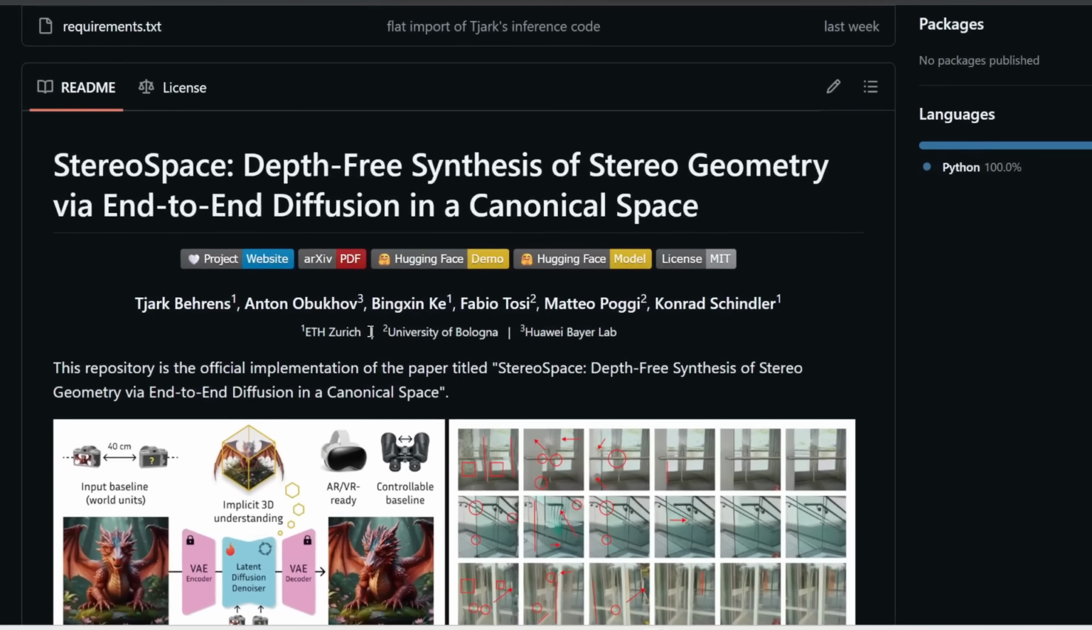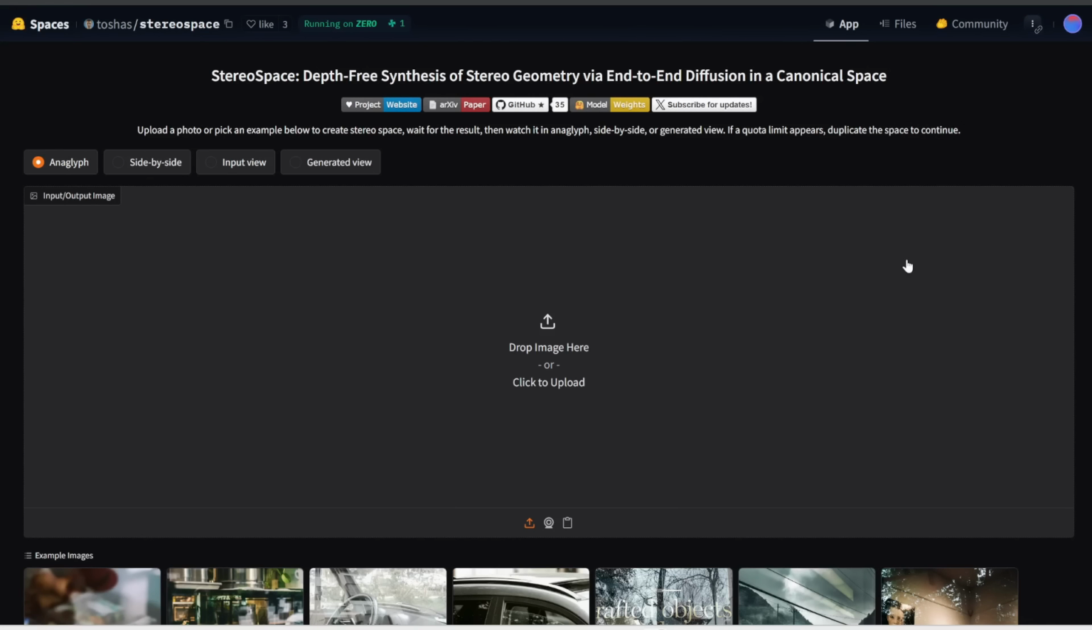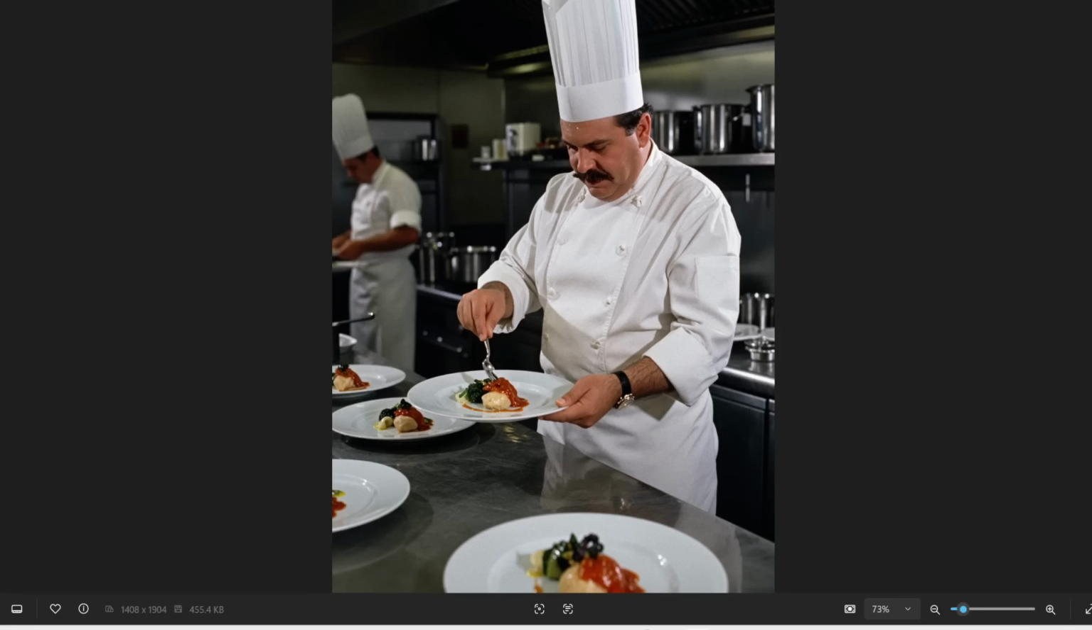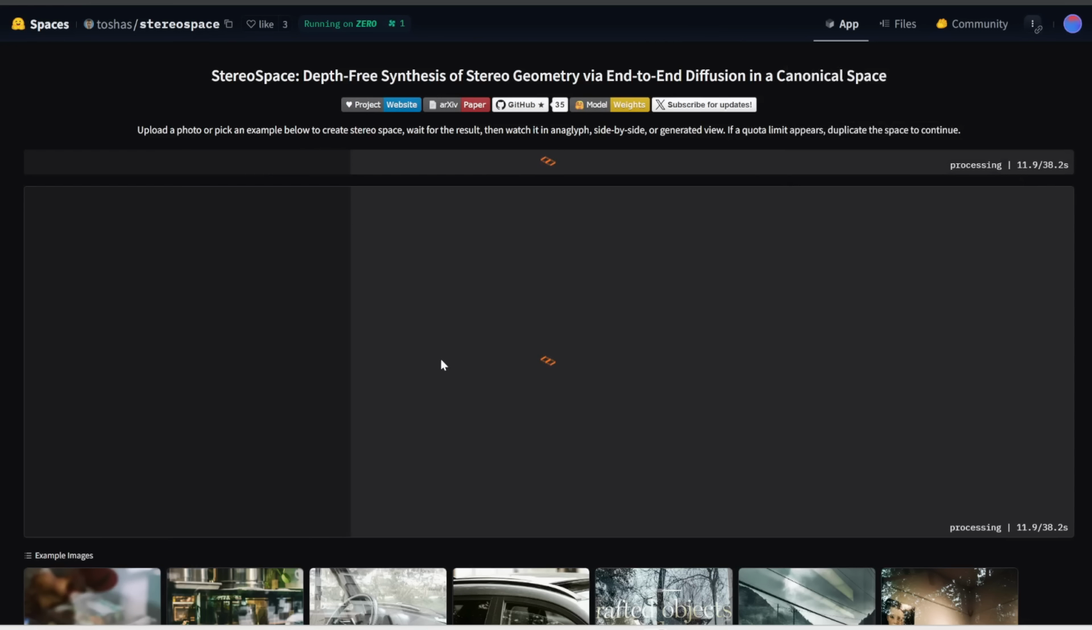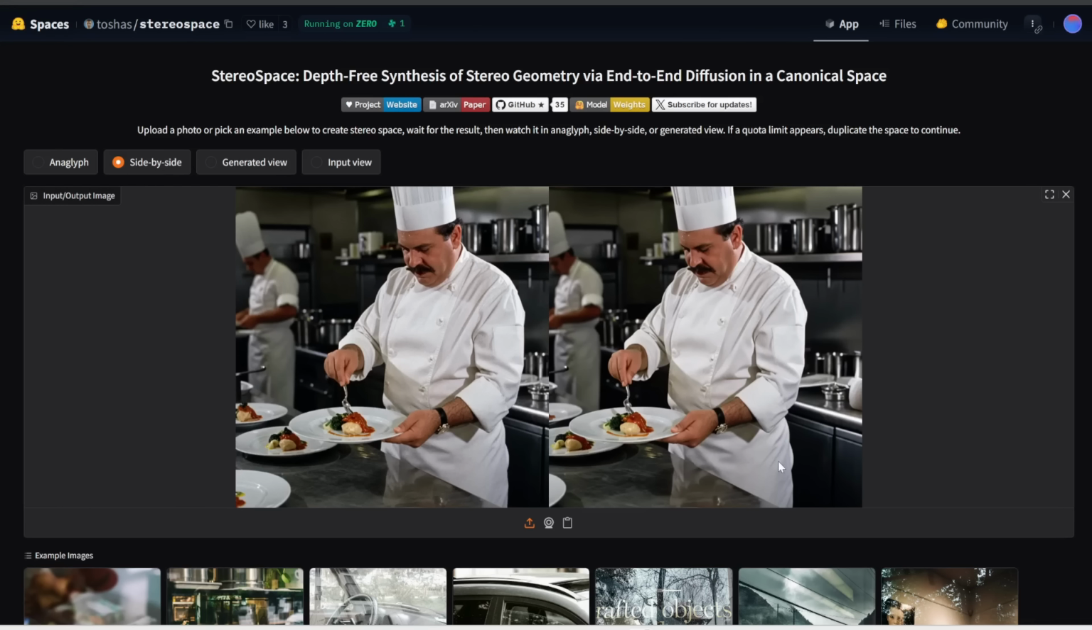The awesome thing is they've released a free Hugging Face space for you to try this out. So here's what it looks like. Let's upload an input image. So I'm going to drag and drop this image onto here, and right now it's proceeding to create an anaglyph from my image. Alright, so here's what we get. Now in addition to an anaglyph, I can also generate a side-by-side view, which would give me this.